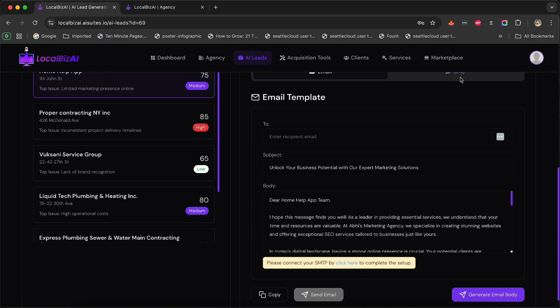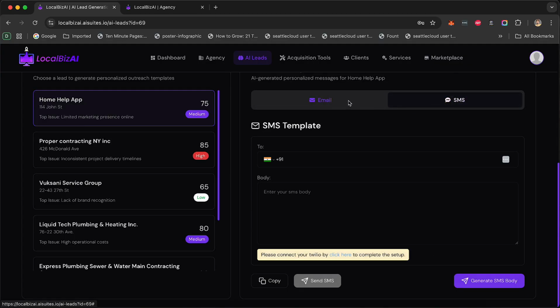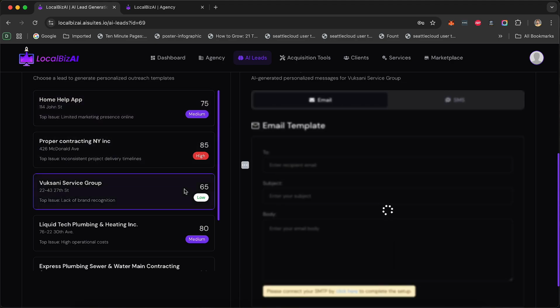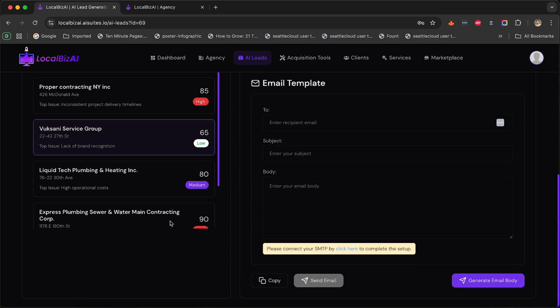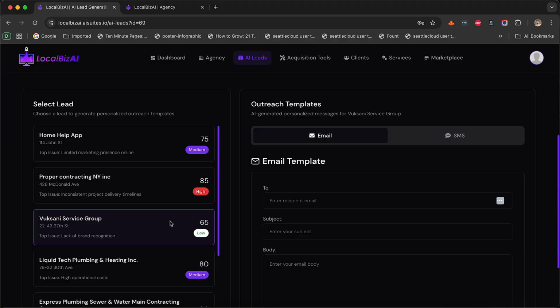Of course you have to connect your SMTP and your Twilio to send email and SMS. But you can rinse and repeat and do the same thing for all these businesses and send 6 emails and 6 SMS, and you're guaranteed to close these businesses. So this is step 2.